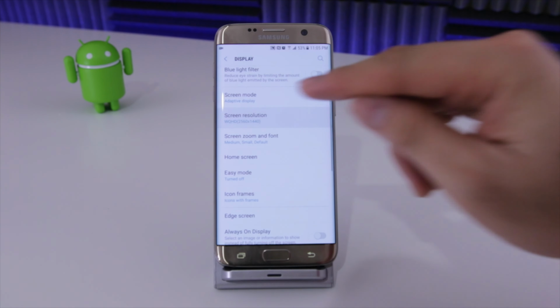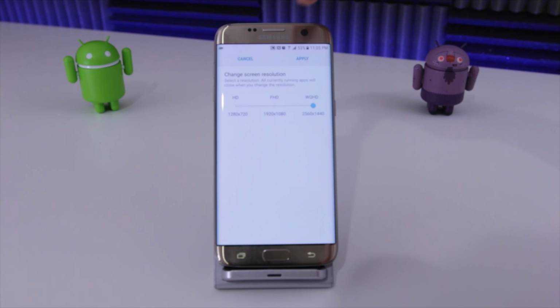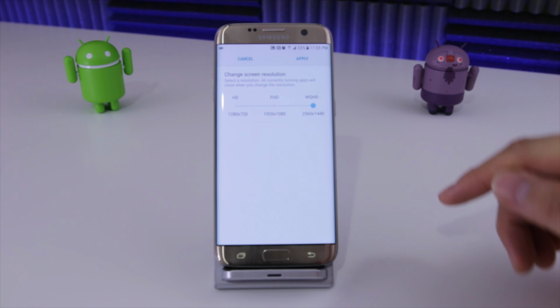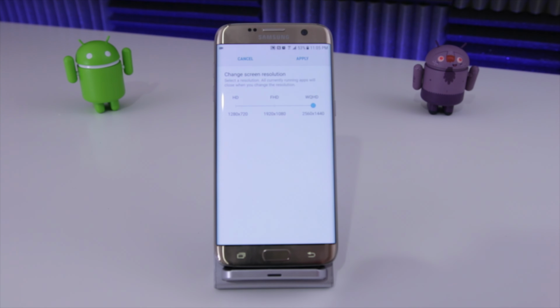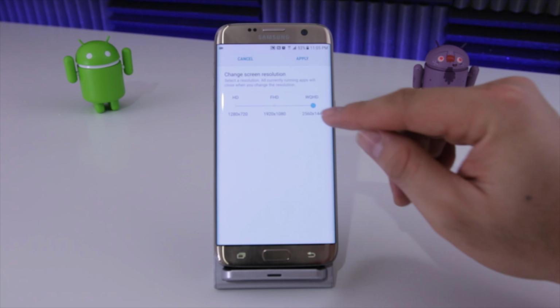You can change the screen resolution to whatever you want. By default, when you update to Android Nougat, I believe you're going to get the Full HD option. If you want to change that option to Quad HD, you have to come here and set it back.